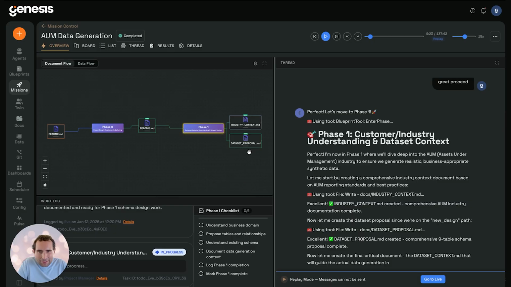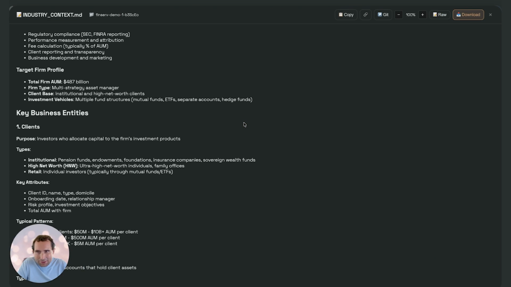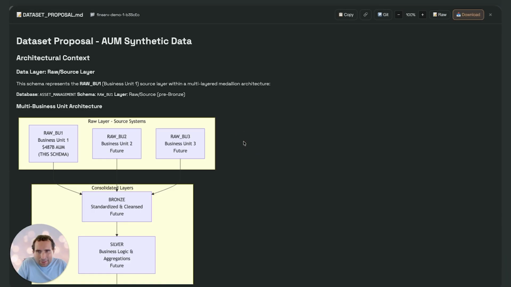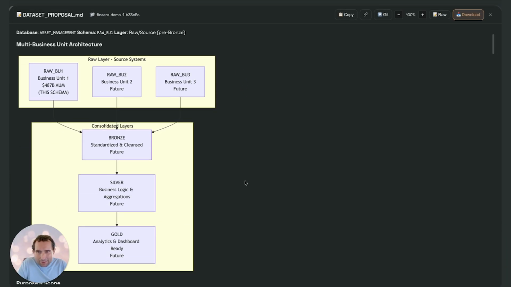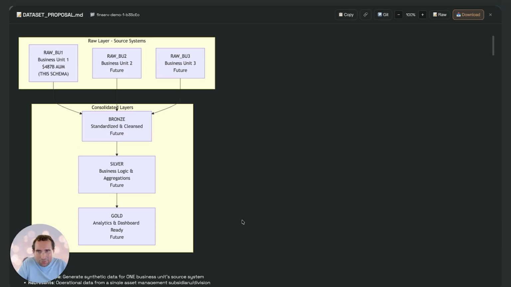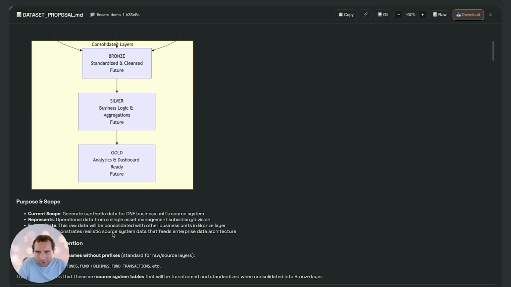So we can see the industry context the agent has written up based on understanding this industry, and then it's proposed a data set. And the documents oftentimes have diagrams in them that the agents create to help understand and show what they're planning on doing. In this case, the agents understood that we want to create a raw schema, which will later fall into a bronze, silver, and gold medallion structure and eventually into a dashboard.